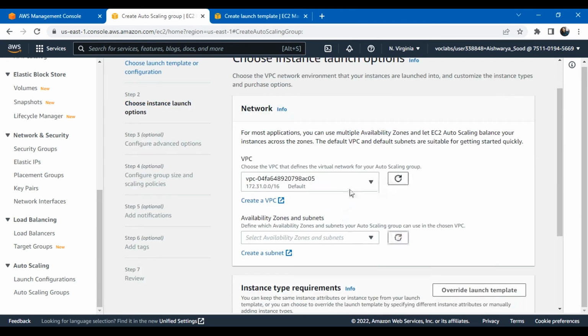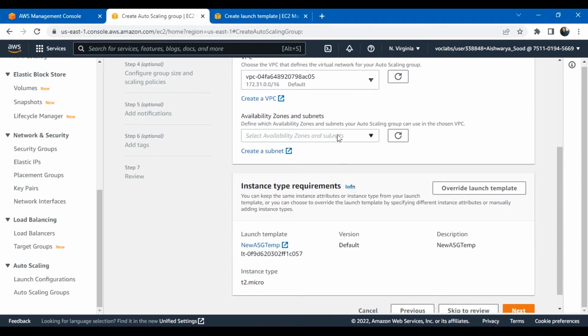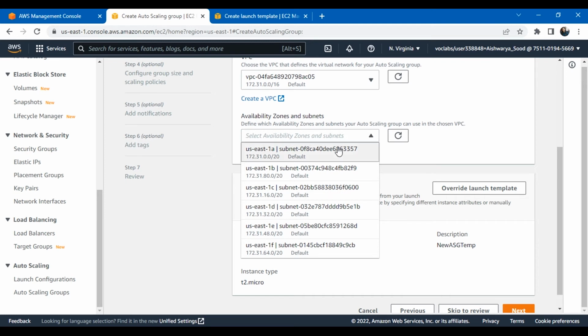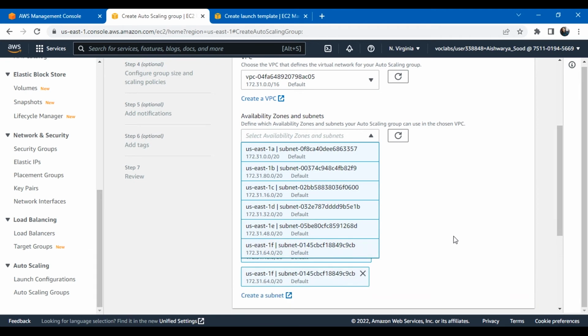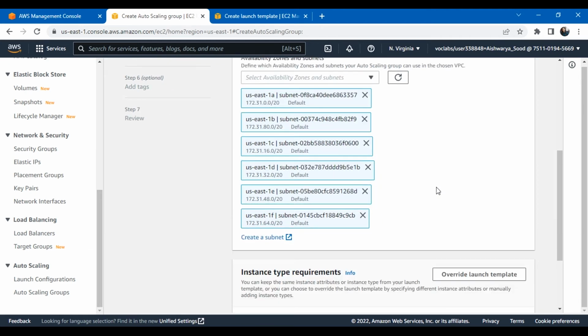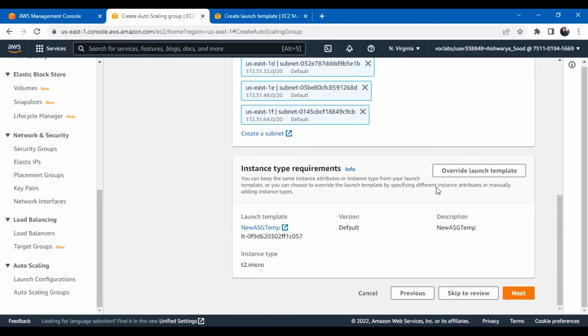Okay, now in which VPC it should be kept? We are just choosing the default VPC because I don't have any other VPC here. AZs and subnets, I'll choose all of them now because initially I didn't choose, but here I'll say all the subnets and the AZs should be included. And then instance type requirements, if you need to change anything, you can give by overriding the launch template. Otherwise, you can click on next.